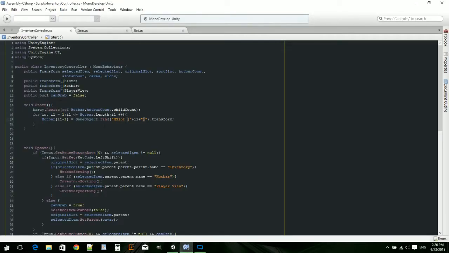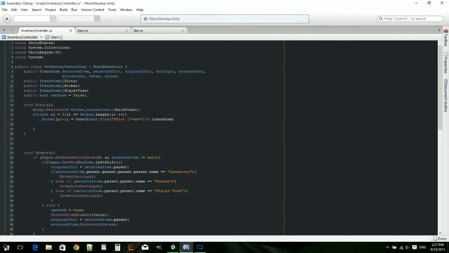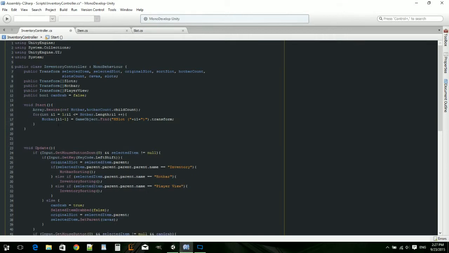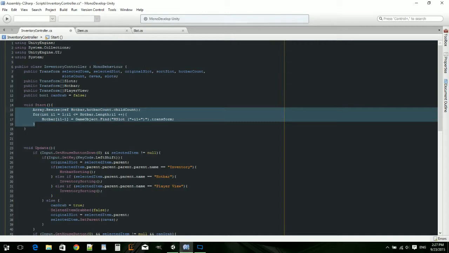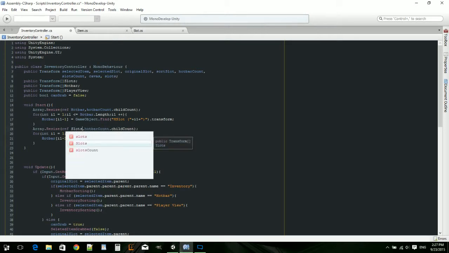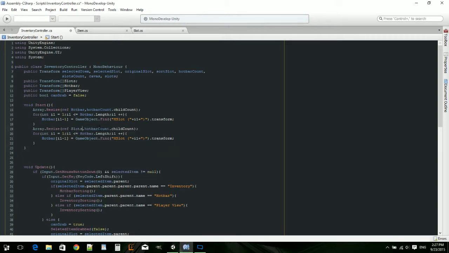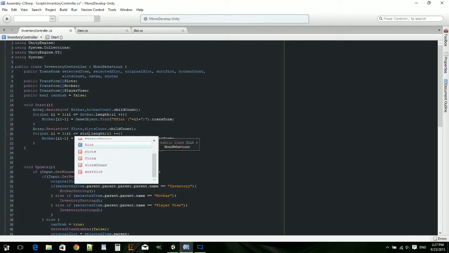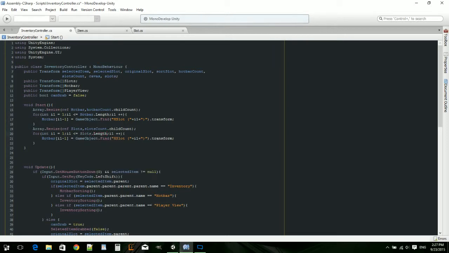So we'll just go back here and do the same thing. Actually, this time, I'm just gonna copy this and paste it down here. There are just a couple things that we need to change. First off, the slots, the capital S, and the slot count, or slots count. Also right here, capital S, and down here. Oh, come on.